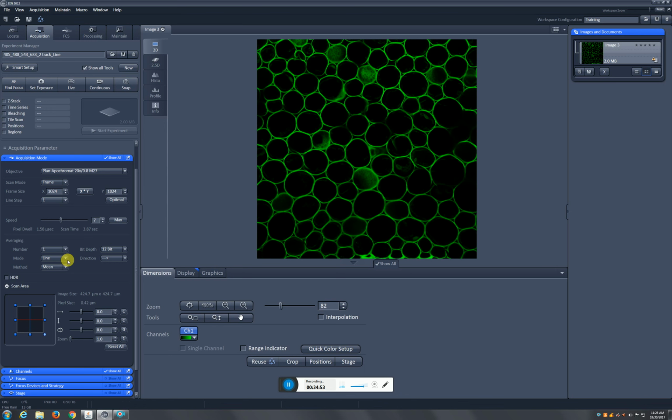You can change the mode for averaging. You can do it by line or frame. By default, it's by line. So what that means is that it'll scan each line a number of times, and then print that line as it acquires that line onto the screen.